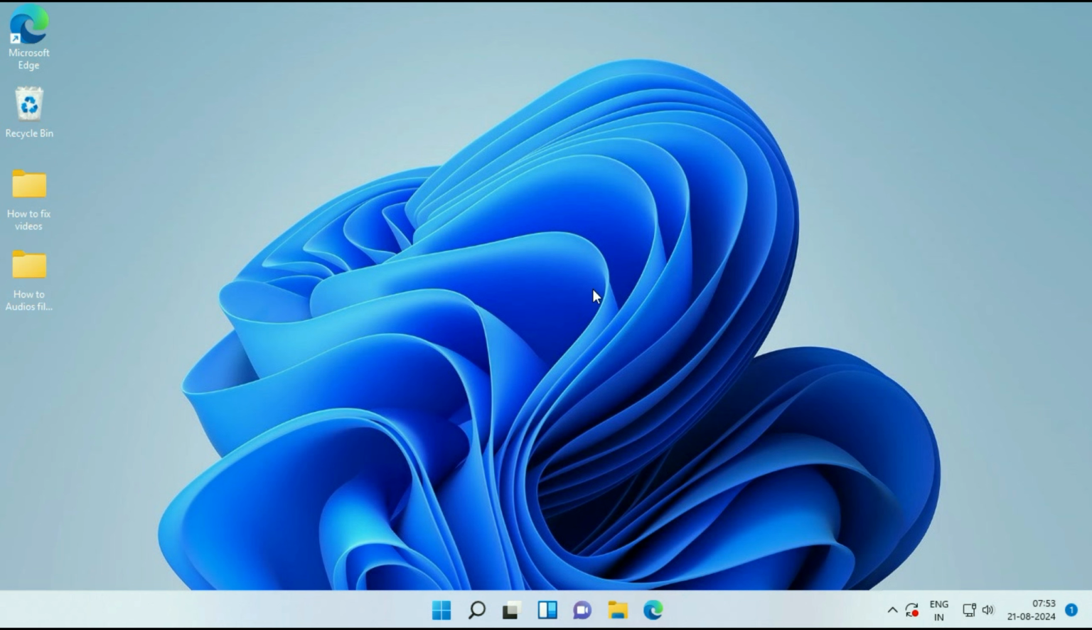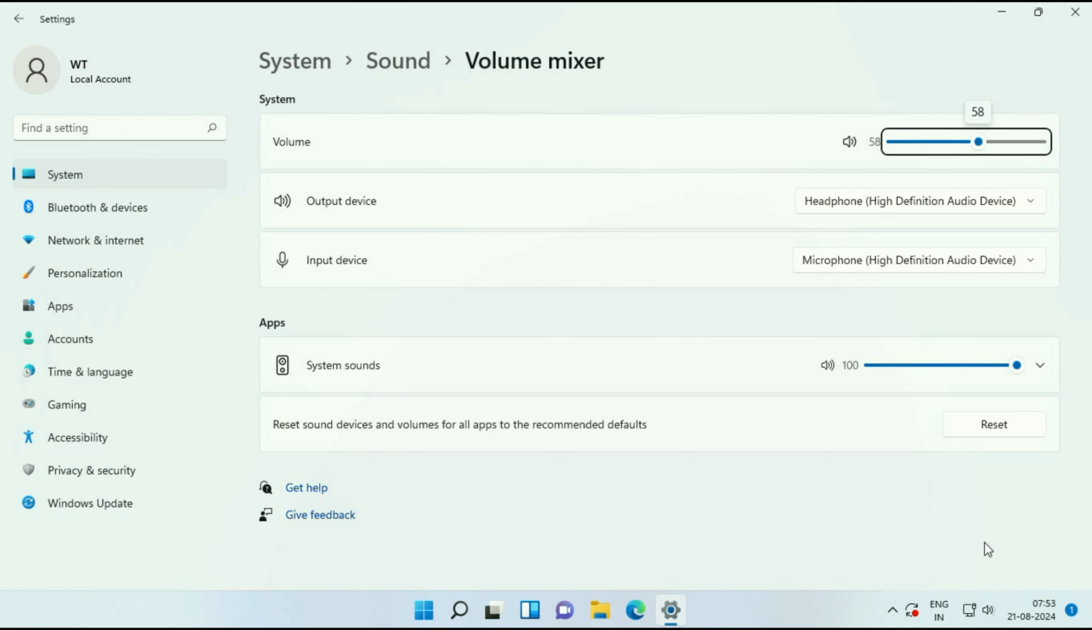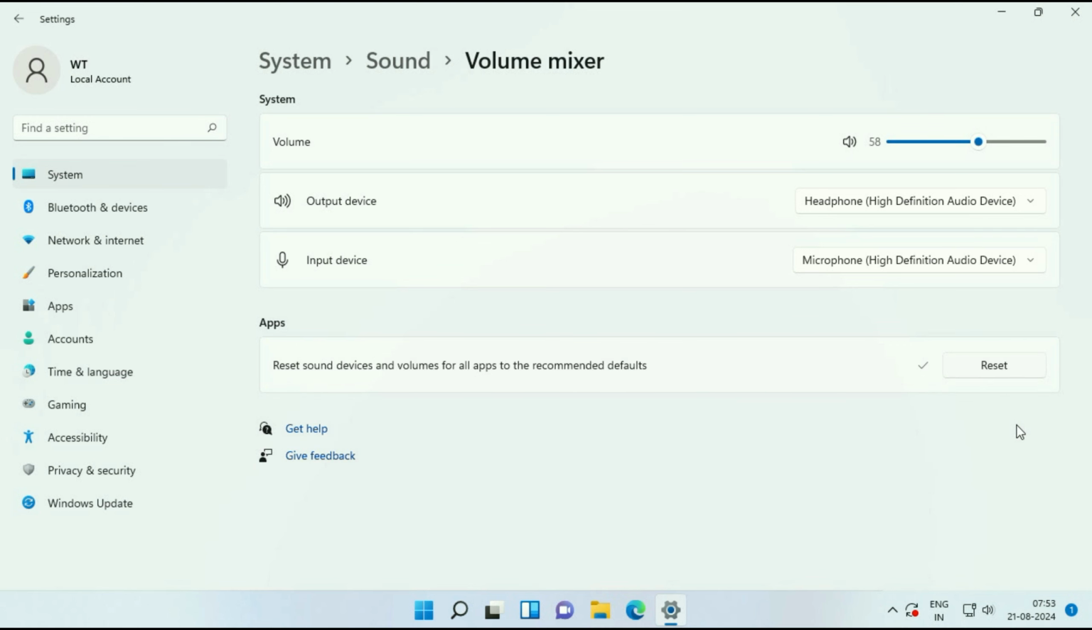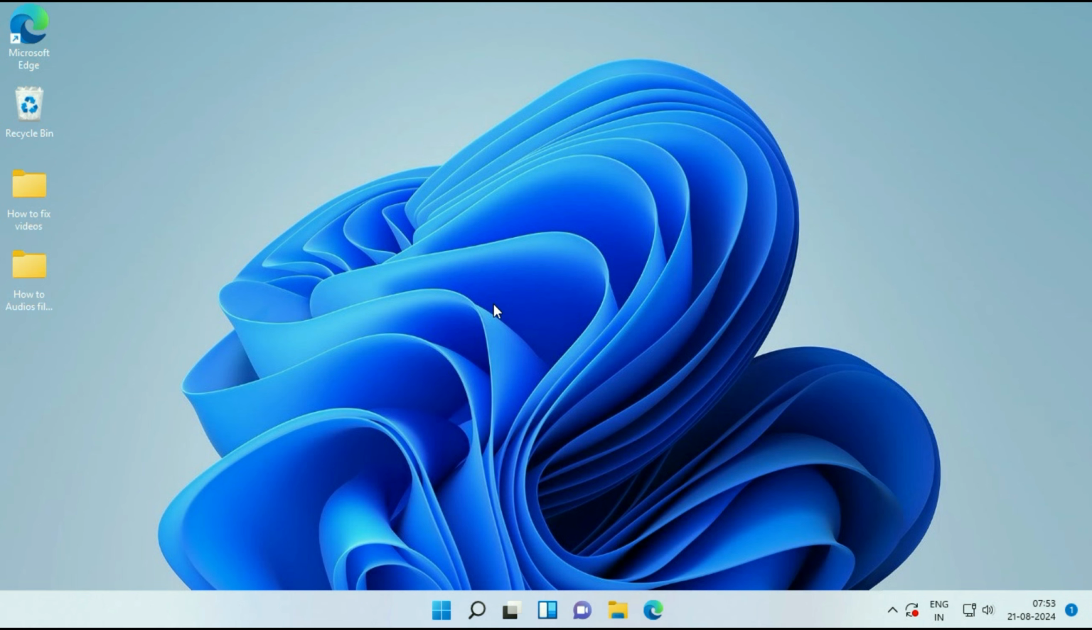To fix this, right click on the speaker icon, then click on this option, Open Volume Mixer. Now you will see this option, Output devices. So if you have multiple options, select a different option and check. Okay, and after that reset your sound device. So click on reset. Okay, close this window and restart your system. This will fix the error.